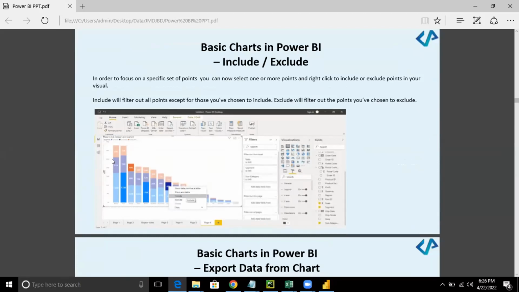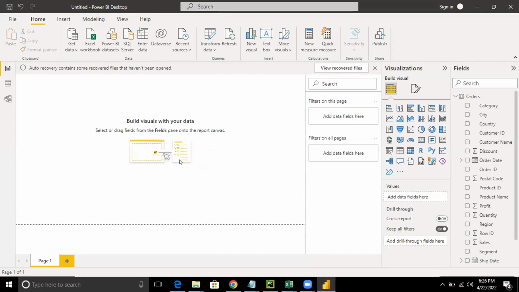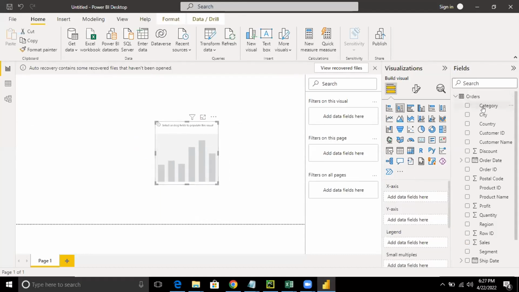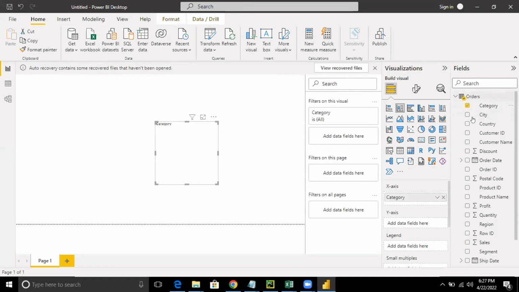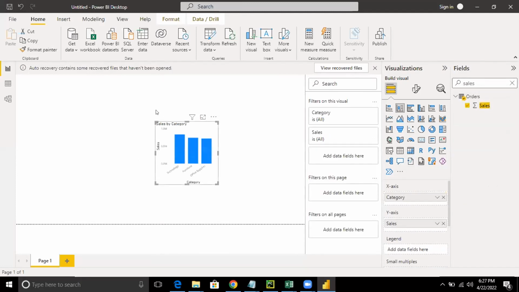For example, this is the stack chart. If you right click on any of these bars, clicking include will include some of the elements. And if you want to exclude some of the features, you can also exclude them. This feature is available on any of the graphs. So let me take a graph like this, where I represent the x-axis as the category and the y-axis as the sales. I drag and drop the sales on the y-axis, and I get the categories.